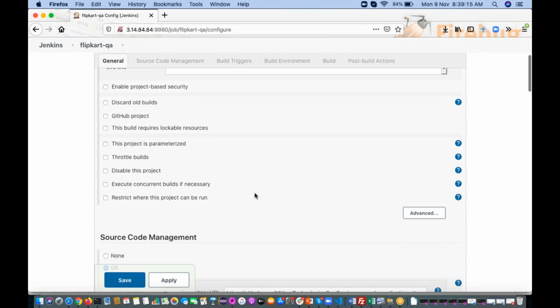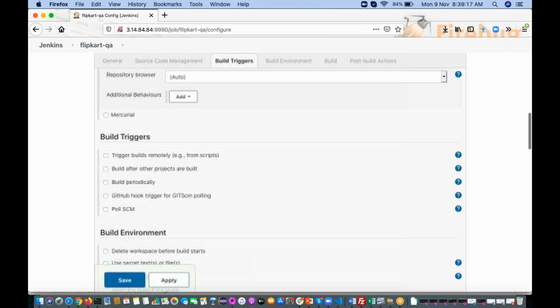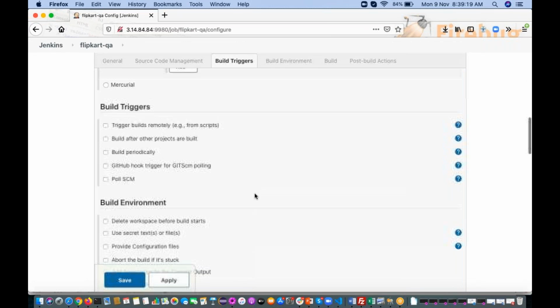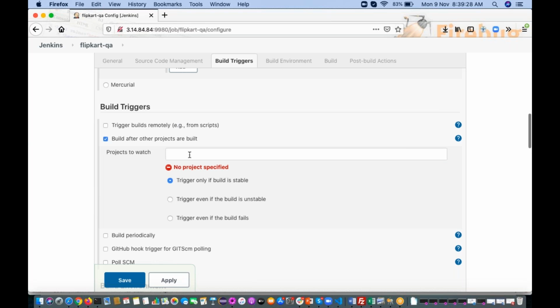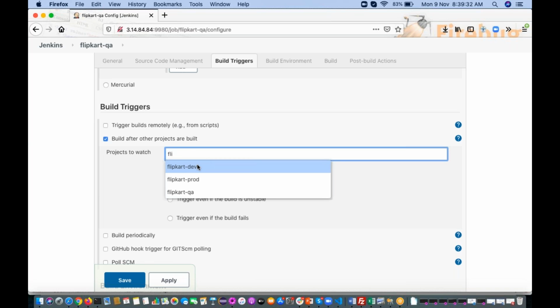Just scroll down, come to the build triggers. Build triggers. See here, build after other projects are built. Check this checkbox, enable, and which job? Just Flipkart. Select dev. So once the Flipkart job is done, you can keep n number of jobs, comma separated.